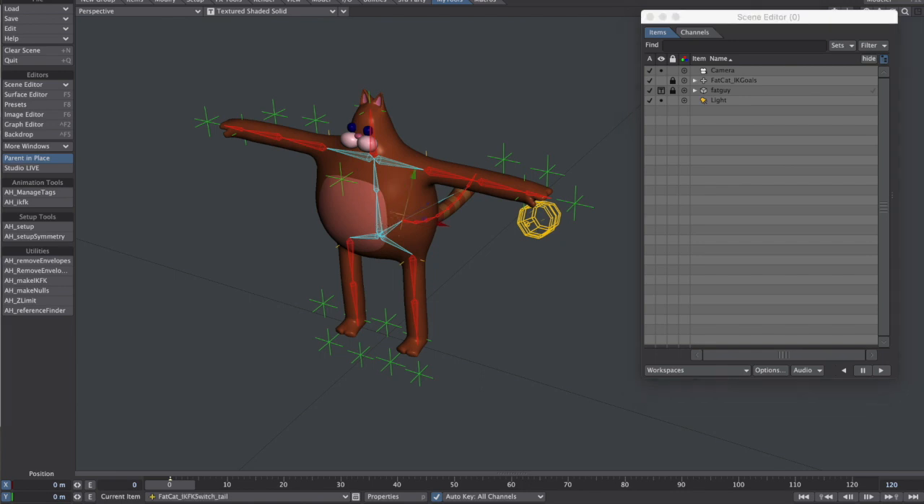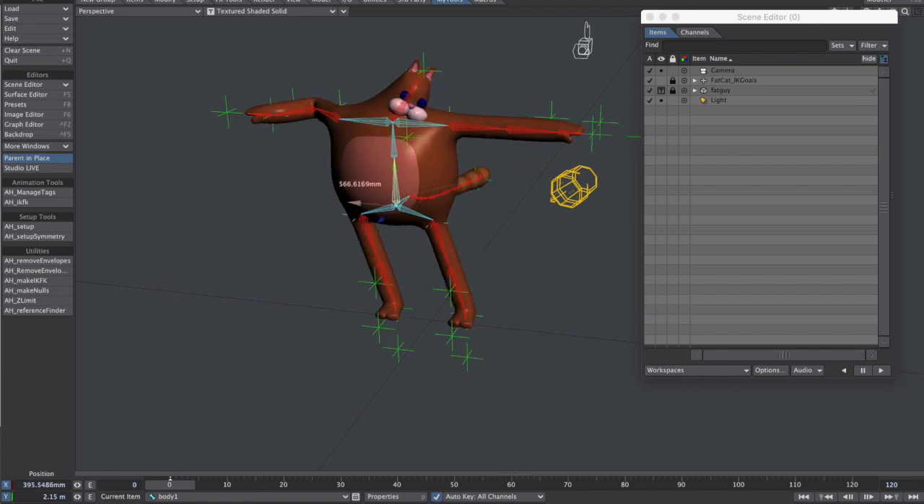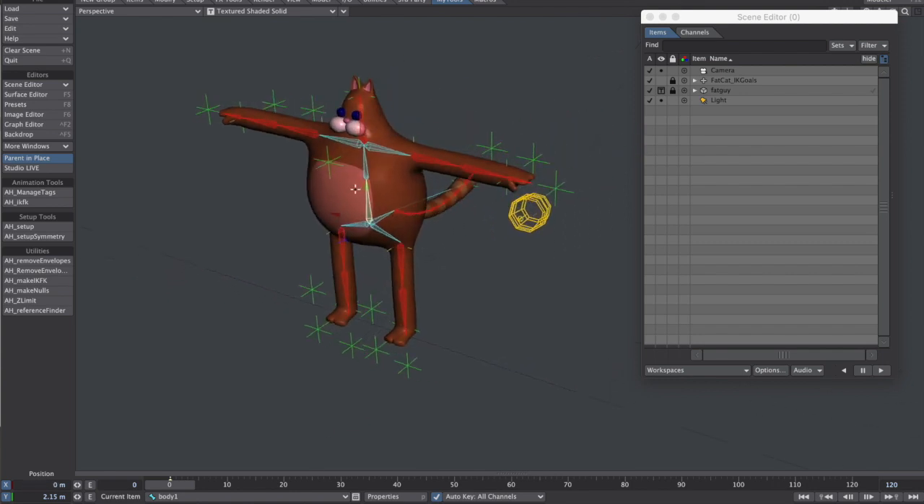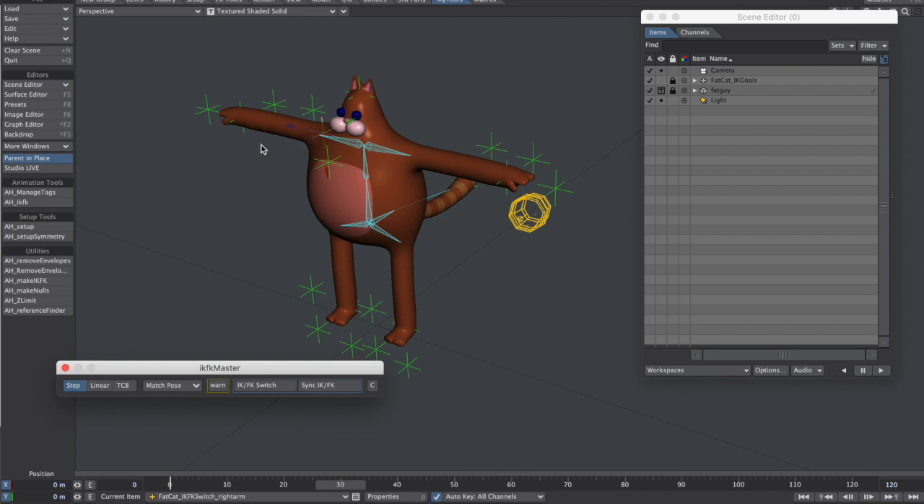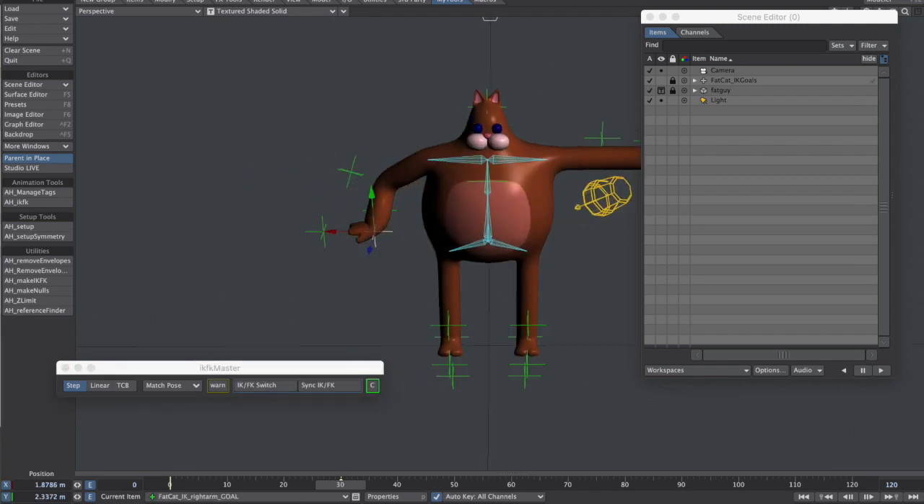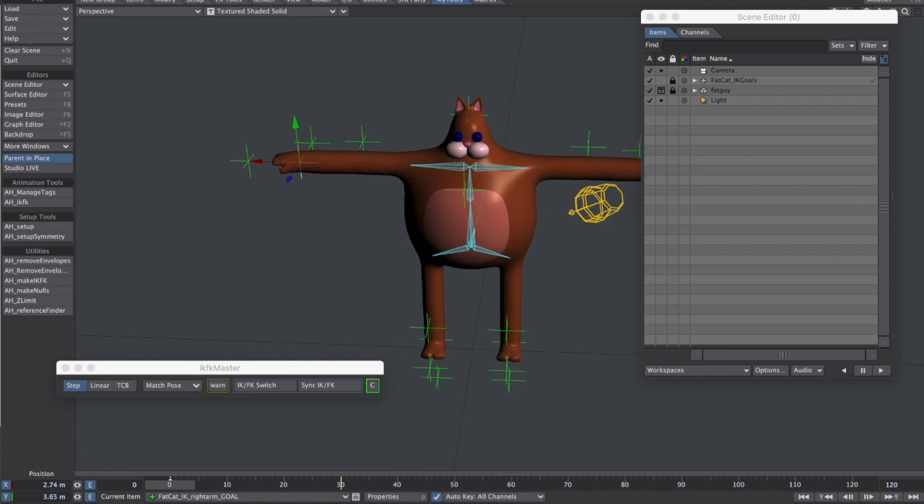So now it should work. Yeah, it's working all right. And if everything is as it should be, the IKFK switching should work. So let's turn on IKFK and hand and try switching. Voila! Switching works. Everything is as it should be.